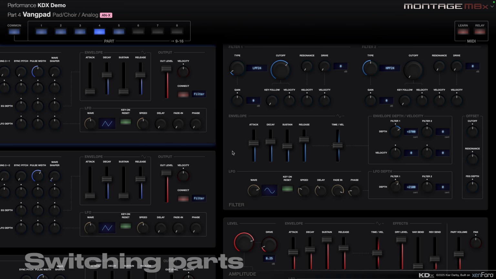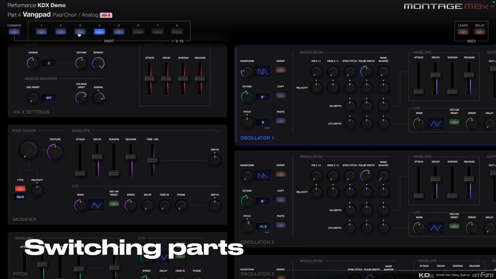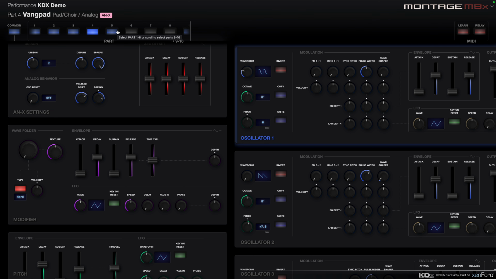control. You've probably noticed the part selector at the top of the screen, which has illuminated parts 1 to 5 showing that those are active. I can access parts 9 to 16 from there too, just by scrolling within the selector, and you'll notice that I have something sitting in part 9 which we'll look at later.